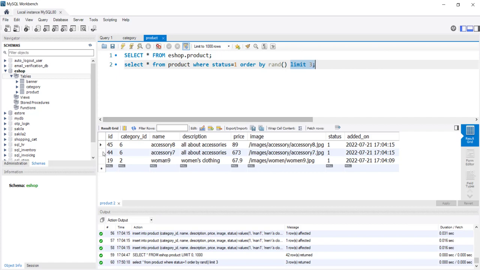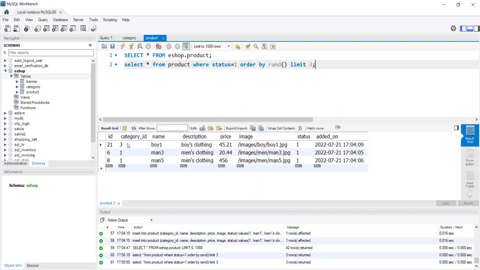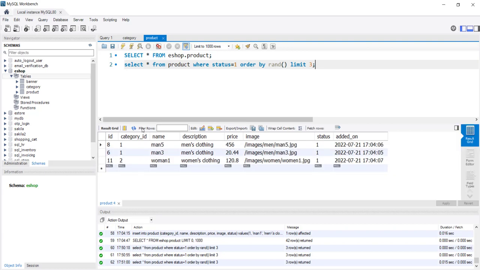And let's check their IDs. One is ID number 45, one is ID number 44, and ID number 19. 2 are from the accessories category and 1 is from the women's category. So let's execute this statement one more time, and this time we are going to get different result. Okay, so ID 21, 6 and 8. One more time. 8, 6 and 11. So as you can see, every time it's returning us 3 different fields.